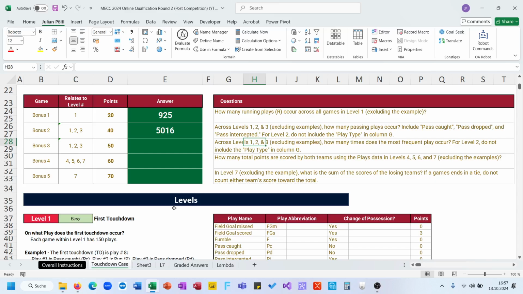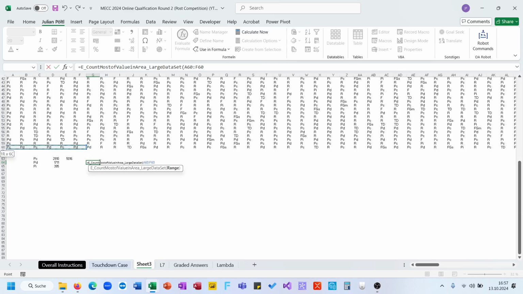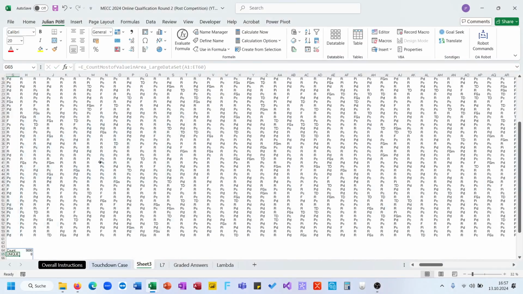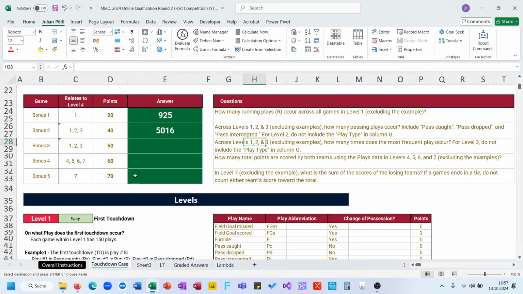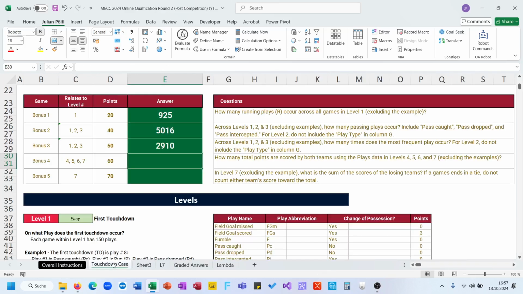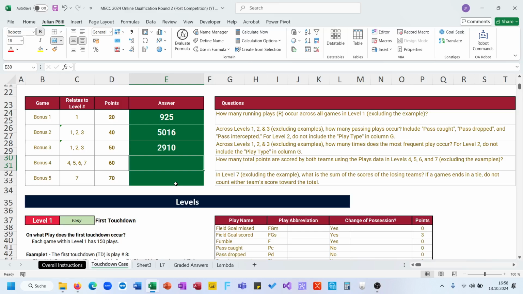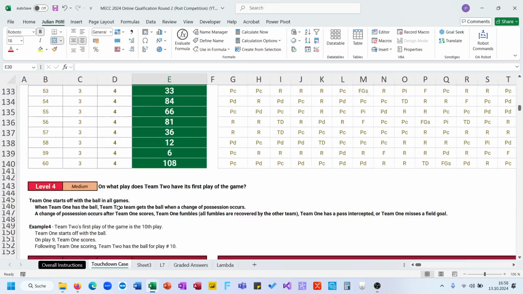How many times does the most frequent play occur? So most of large data set. But now I know what my error was. And the most frequent occurs that much. 29110. Yeah, horrible. So how many total points are scored by both teams for levels 4, 5, 6, and 7. Okay, that I should have gone right, or done right.